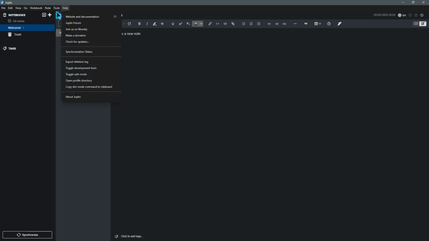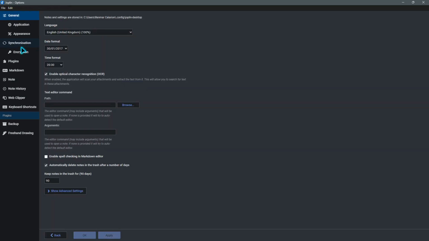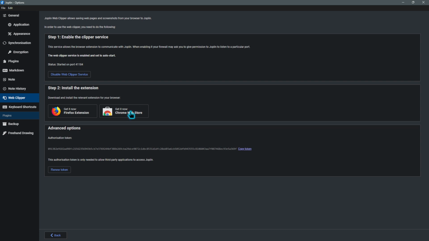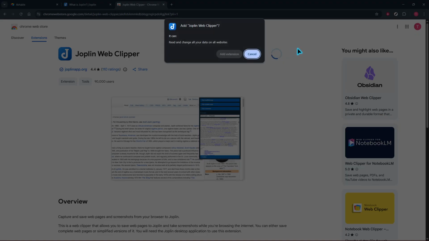Let's start by installing the extension. Open your browser's extension store, either Chrome Web Store or Firefox add-ons, and search for Joplin Web Clipper. When you find it, click Add to Chrome or Add to Firefox, then confirm the installation. After a moment, you should see the Joplin Web Clipper icon appear near your browser's address bar.